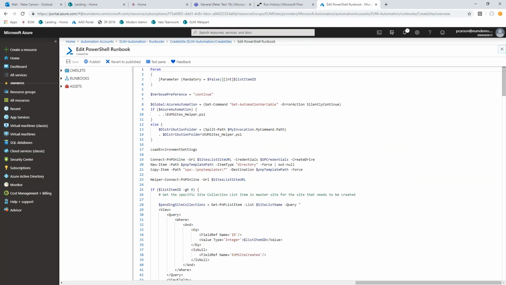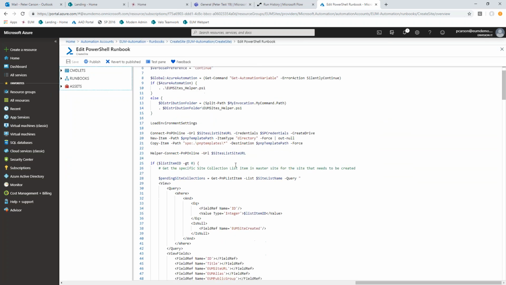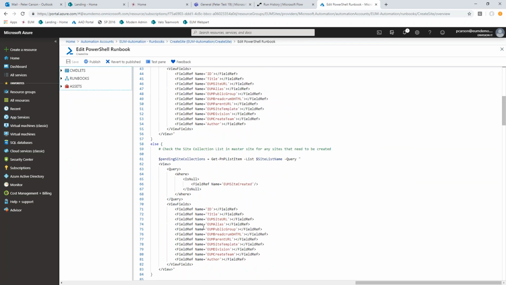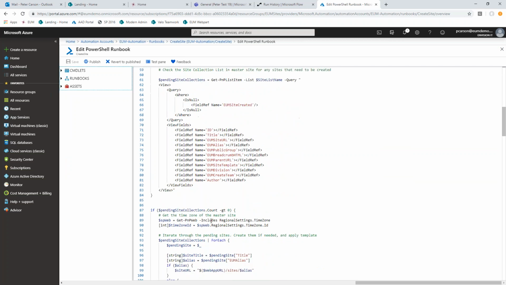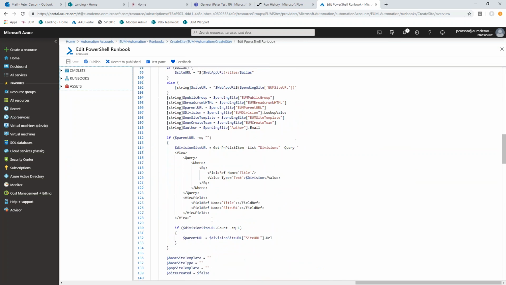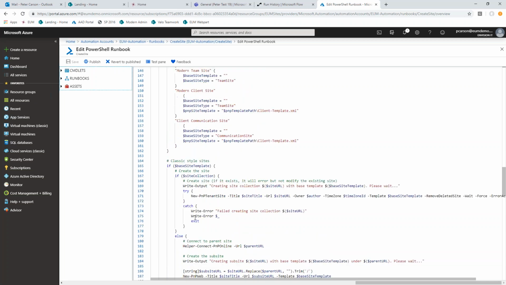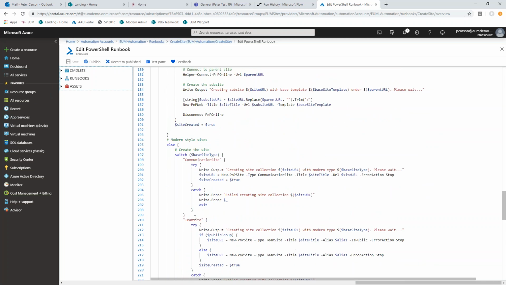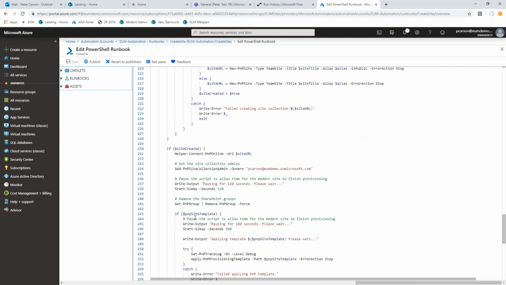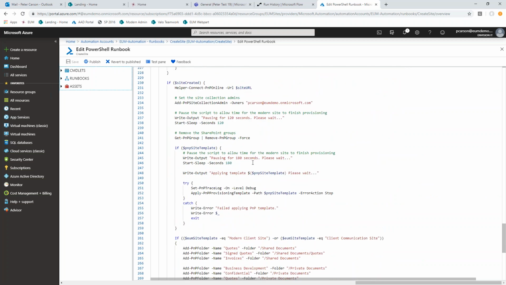If I look quickly at the PowerShell itself, it's going into that list to say, what just got entered in the list that I need to create? And it's going through a bunch of paths to say, am I creating a modern team site, a communication site, a classic site, what have you. It's got a bunch of P&P script to go through and create those sites. We open source all this script, so that's all available to you. You can use that as you see fit.